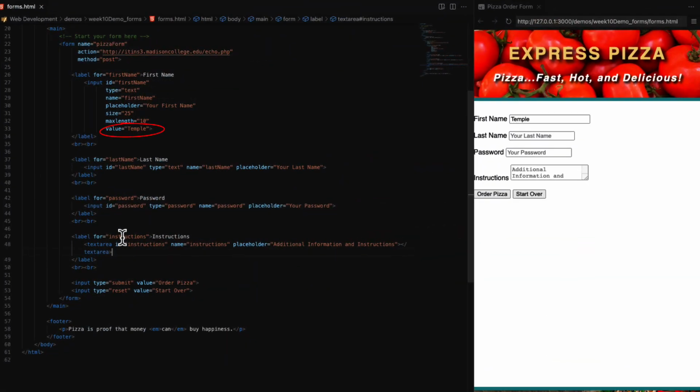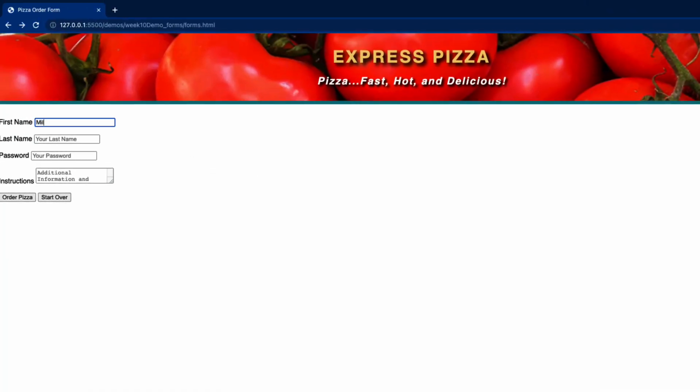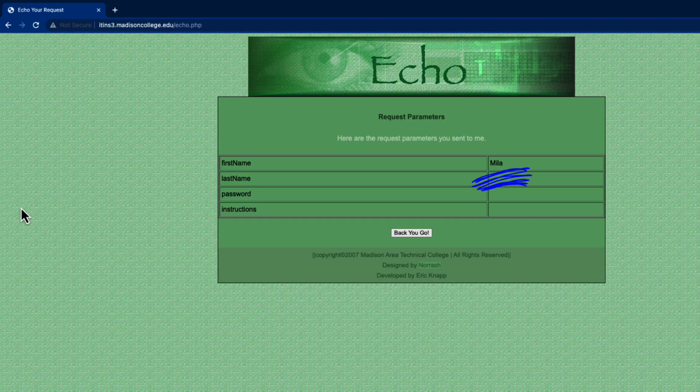So I'm going to caution you against using value unless you absolutely need to have it. The end user can overwrite the value with whatever they want to and have that pass to the server. Let's say I put in Mila and I select order pizza. I overwrote that value, so it doesn't prevent the end user from putting in their value, but it can be confusing because it makes it look like the value is already there and it shouldn't be changed.